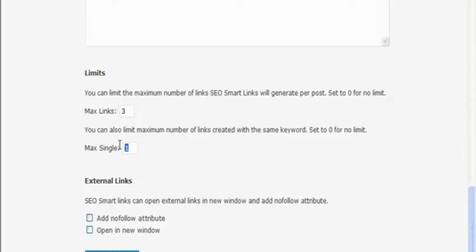Also, I would strongly recommend you leave this as 1. You don't want too many links with the same keyword. You want all the links to be different keywords. Otherwise, you're going to find in your post you have three links all with the same keyword. So this variation also does well.